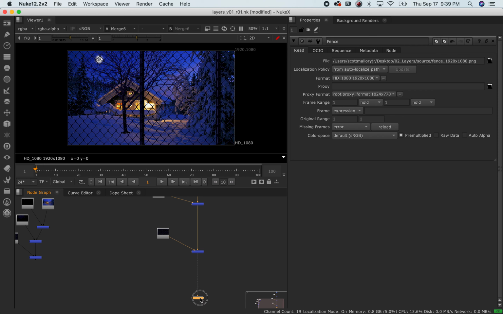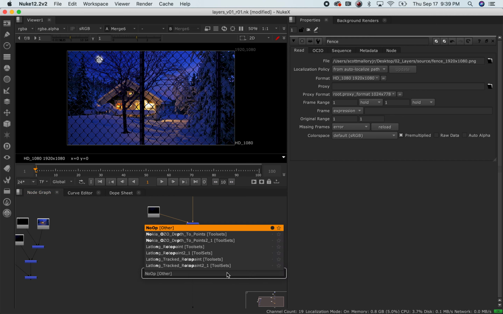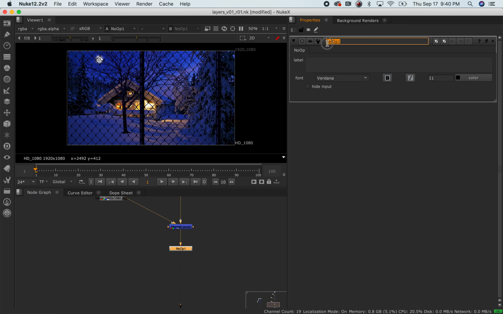Other best practices, at the end, especially if it's a large comp, I'm accessing a node called Nuke, no operation. It means it does nothing. So what you can do is create one of these, and then at the end say output. Then we know we're finished. We know that we would output from here.